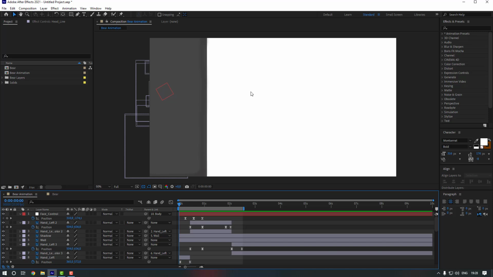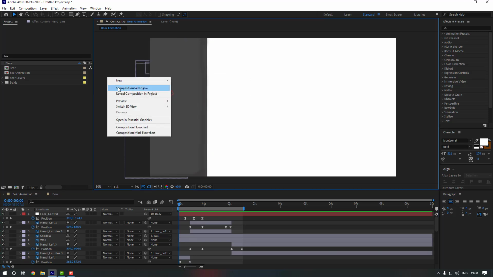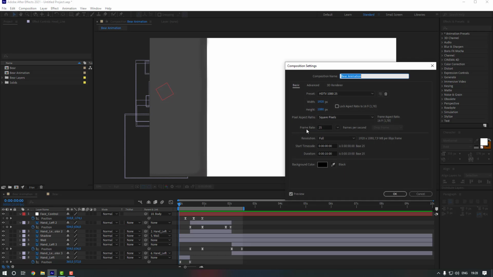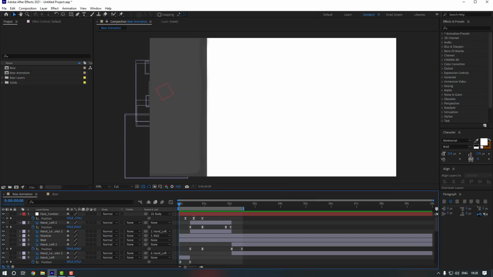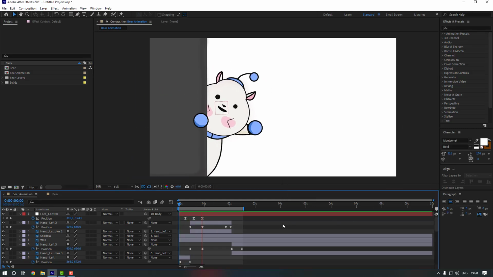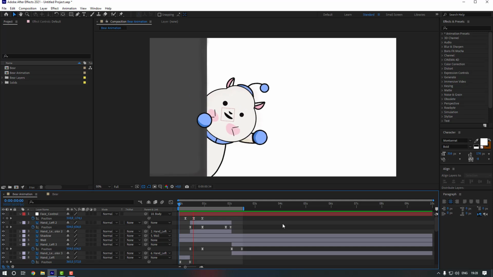Nice. And lastly, we're gonna edit to make it smooth. Right-click here, go to composition settings, and let's change the frame rate. Let's make it 60, and click OK. Now let's preview it. Okay, nice. As you can see, it's really smooth.